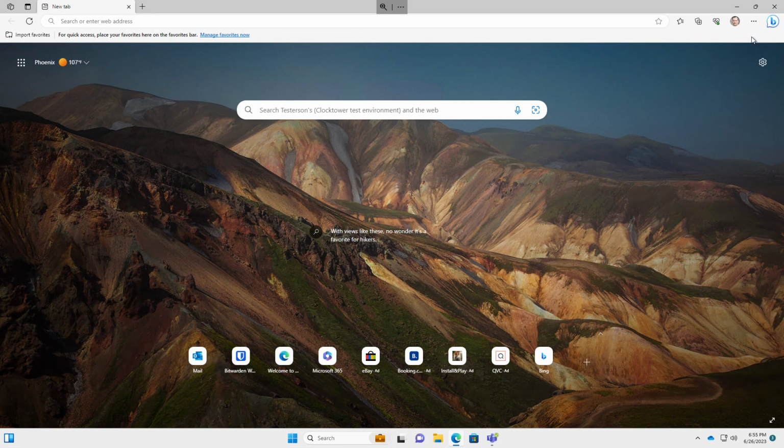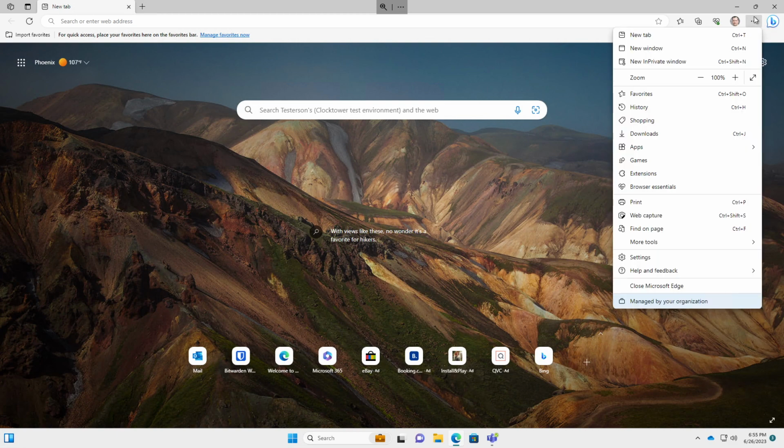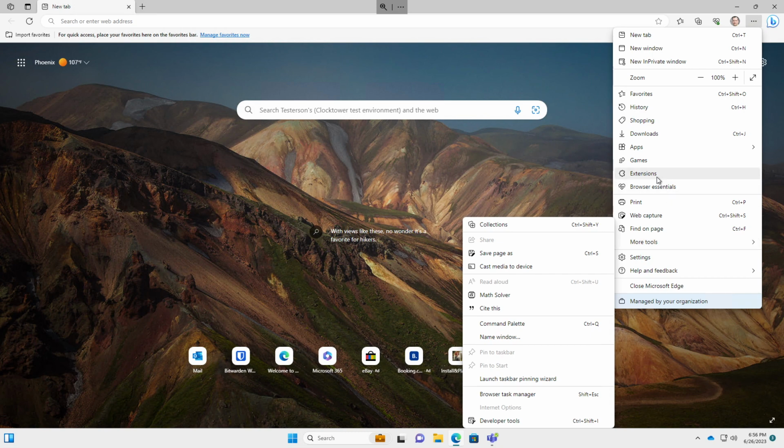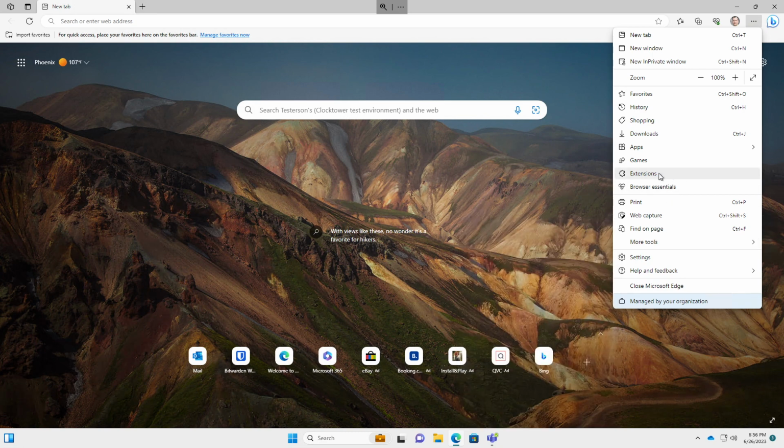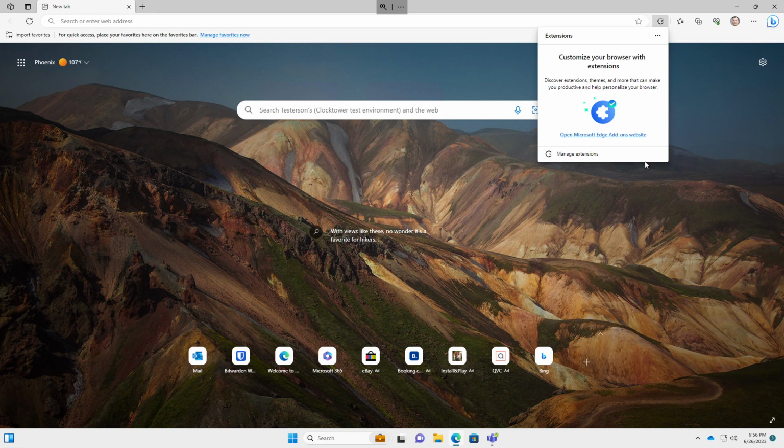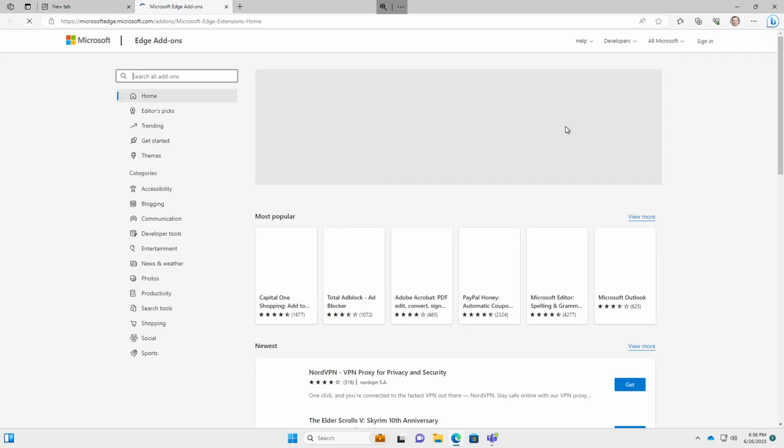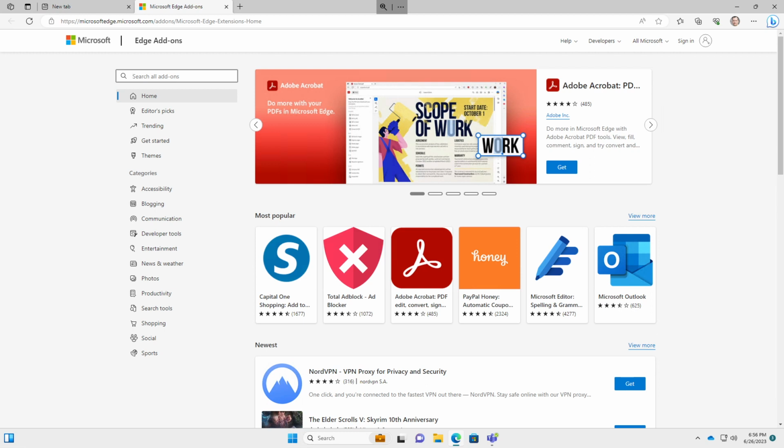So we begin by going to the top right of the browser window and clicking the overflow menu. And then going down to extensions and clicking extensions. And we're going to click on Open Microsoft Edge Add-ons Website. So in the add-ons website, we're going to search for Bitwarden.